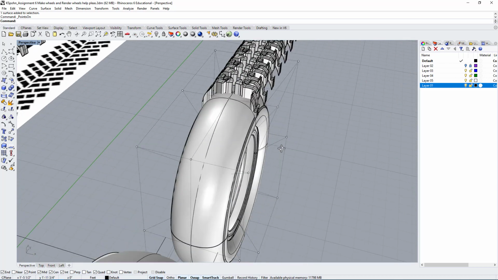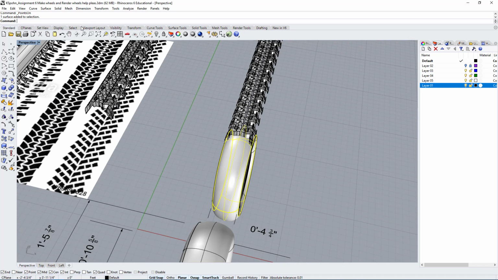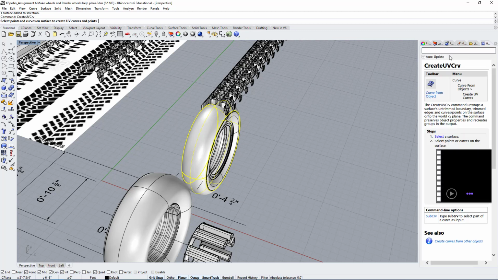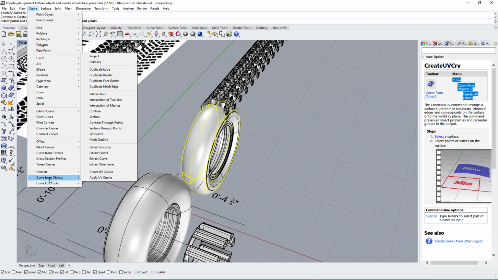And in some cases this is okay, but in this specific case, what we're going to do is use another command, and you will see that this could be an issue. So the command we are going to use is called create UV curve. So create UV curve is the command I want to use here, and if I click on create UV curve, let's go to the help. Here it is. So you can find this command under curve from objects, and create UV curves.